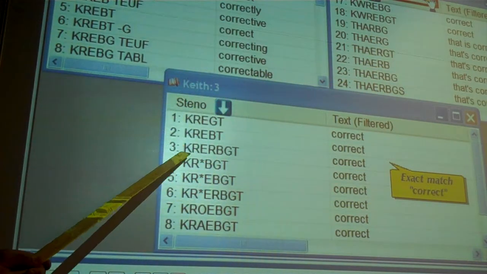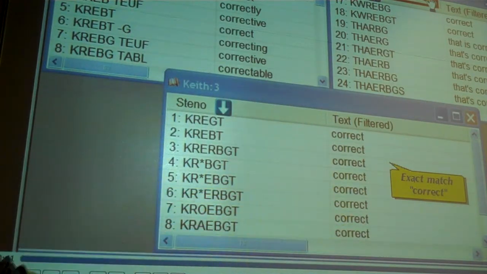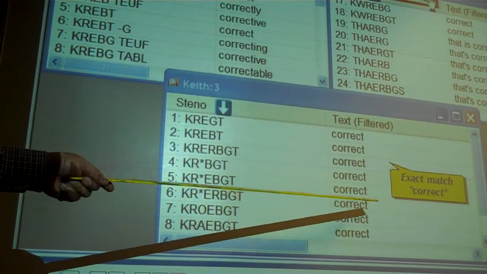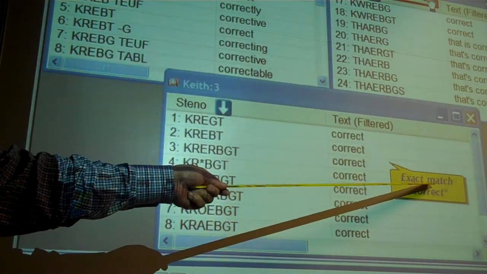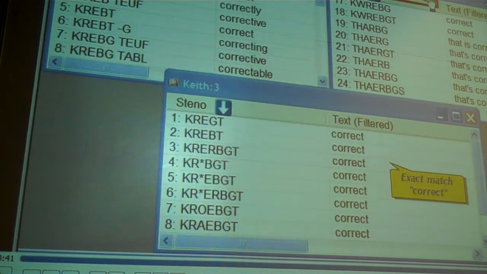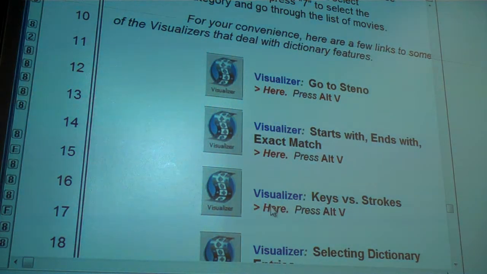Or you just want to mess with everything that just has correct. Not correctly, not corrective, not that is correct. You just want the entries with correct. So you would put exact match. Okay? So that's what they're talking about. For exact match, the text is the same, but the steno is different in each entry. Got it? Pretty cool. Use it. Sure you will.